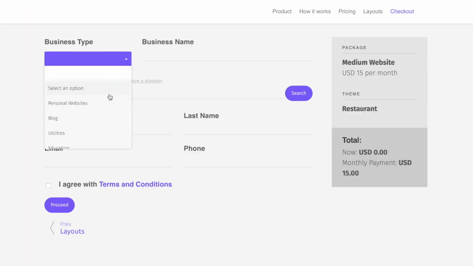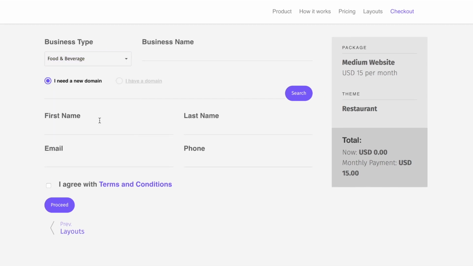Now we just need to fill the information about business type. If you don't find your business type, then just choose Other. Write the business name. Then the cool part here. If you need a new domain name, just write your domain name and check if it's available. Otherwise, if you already have a domain name, then just click on I have a domain.